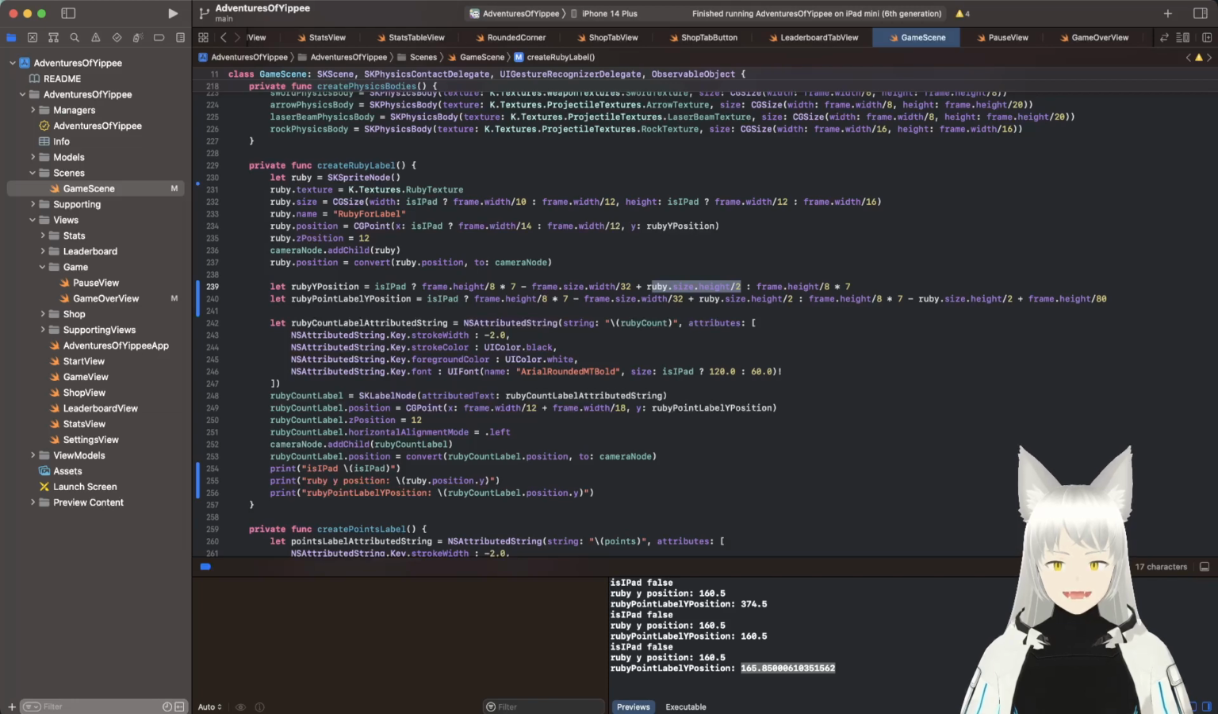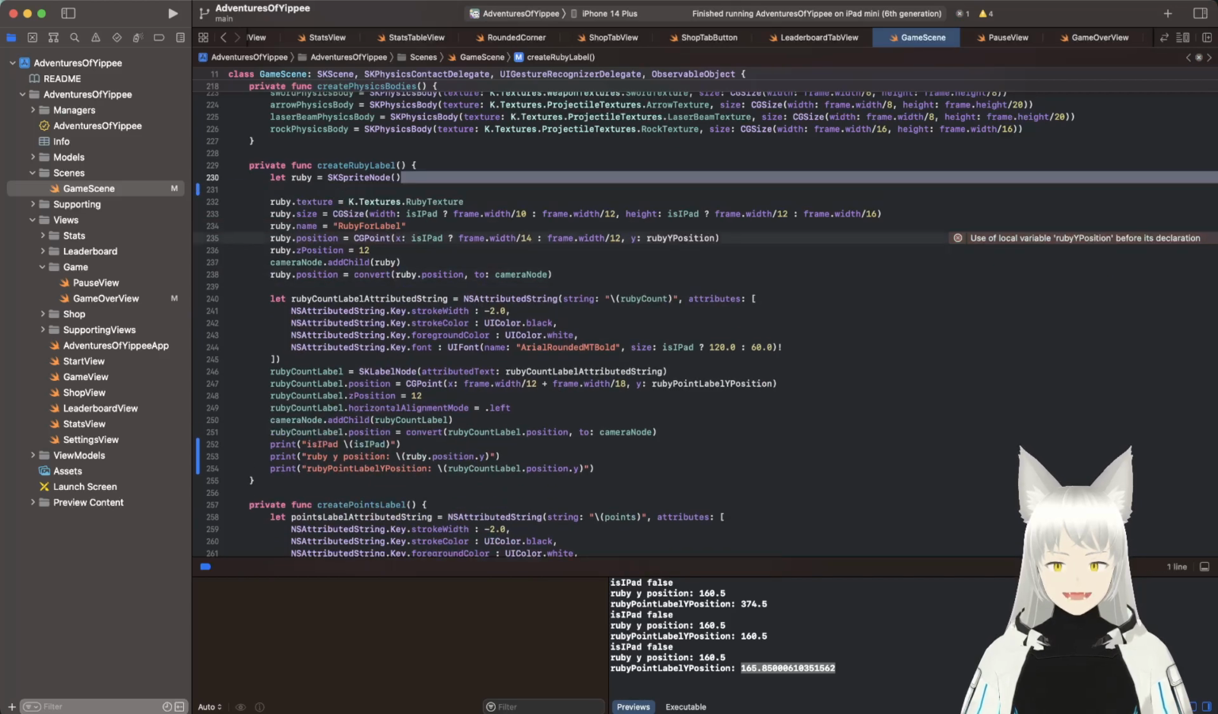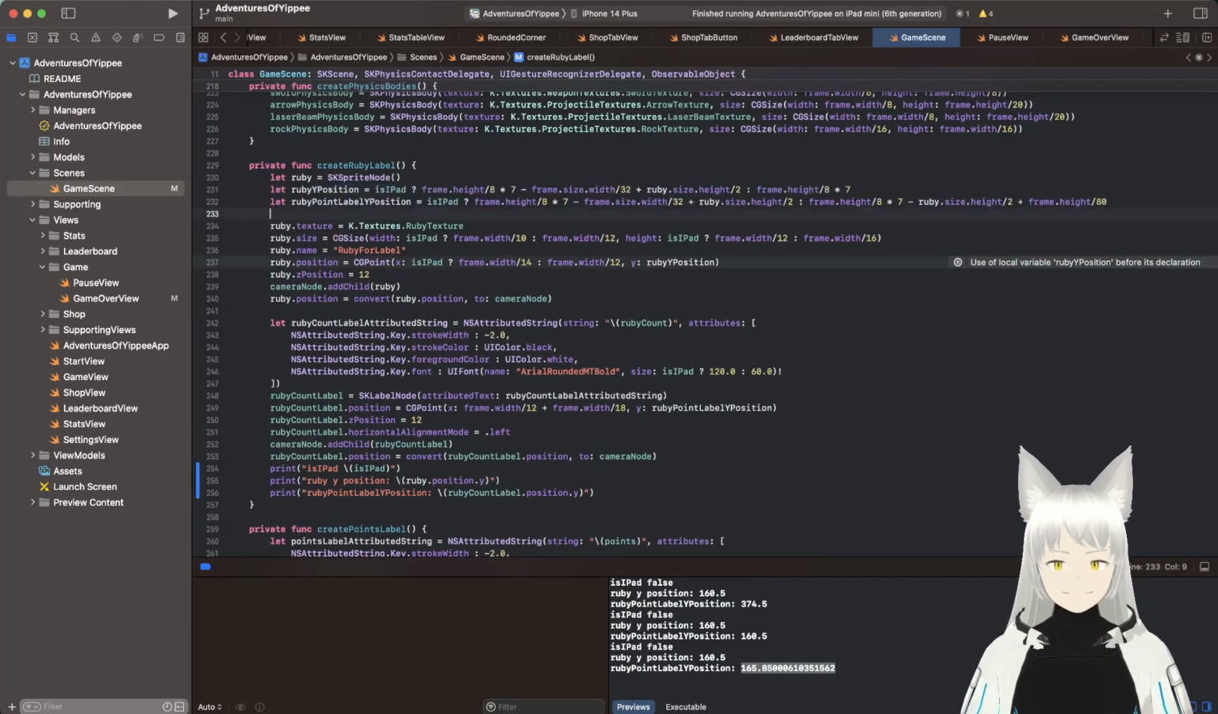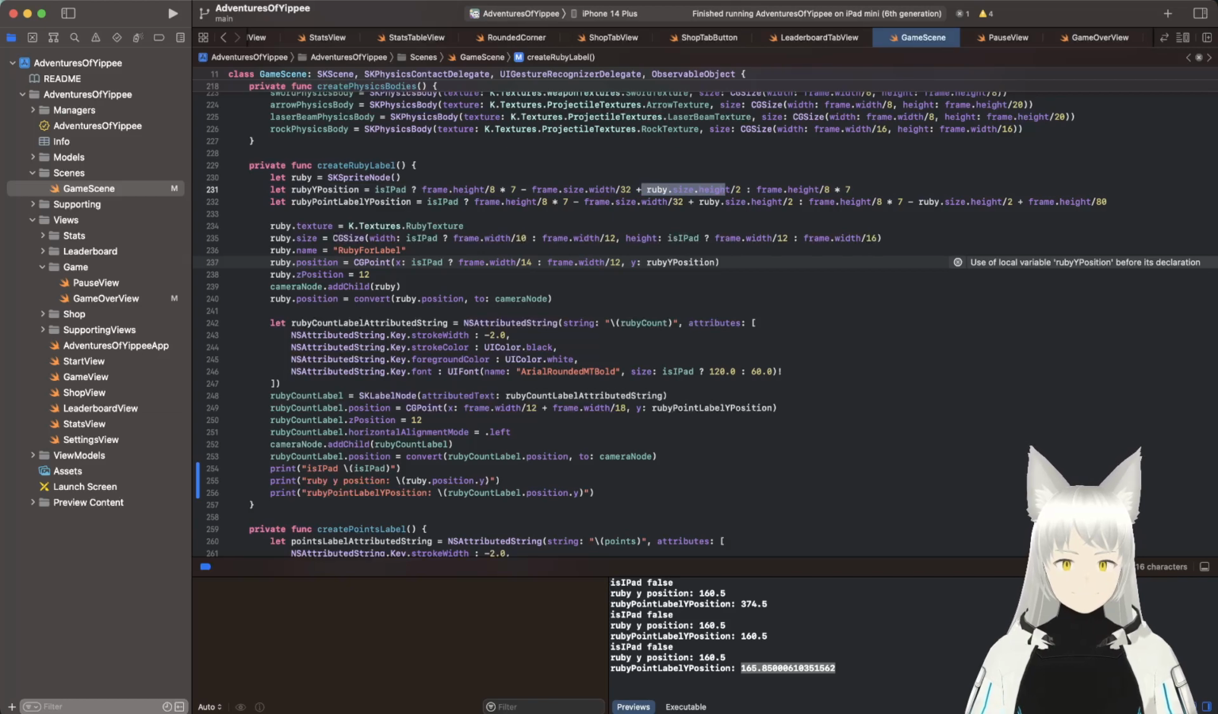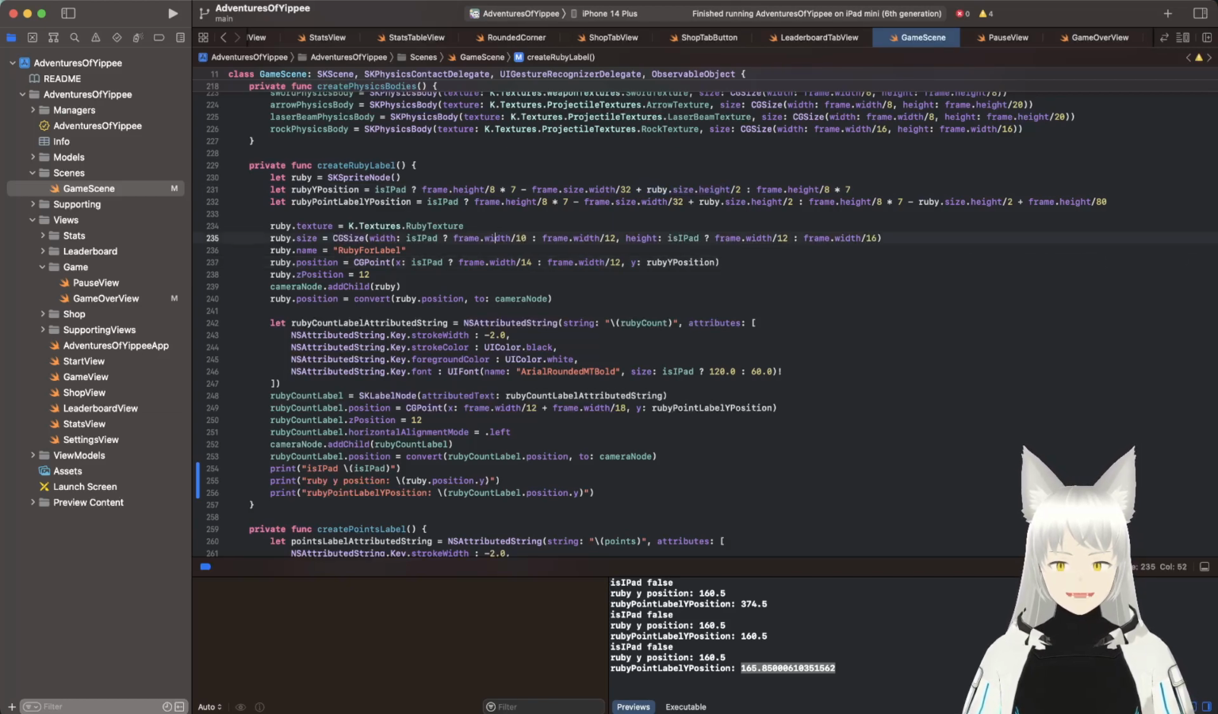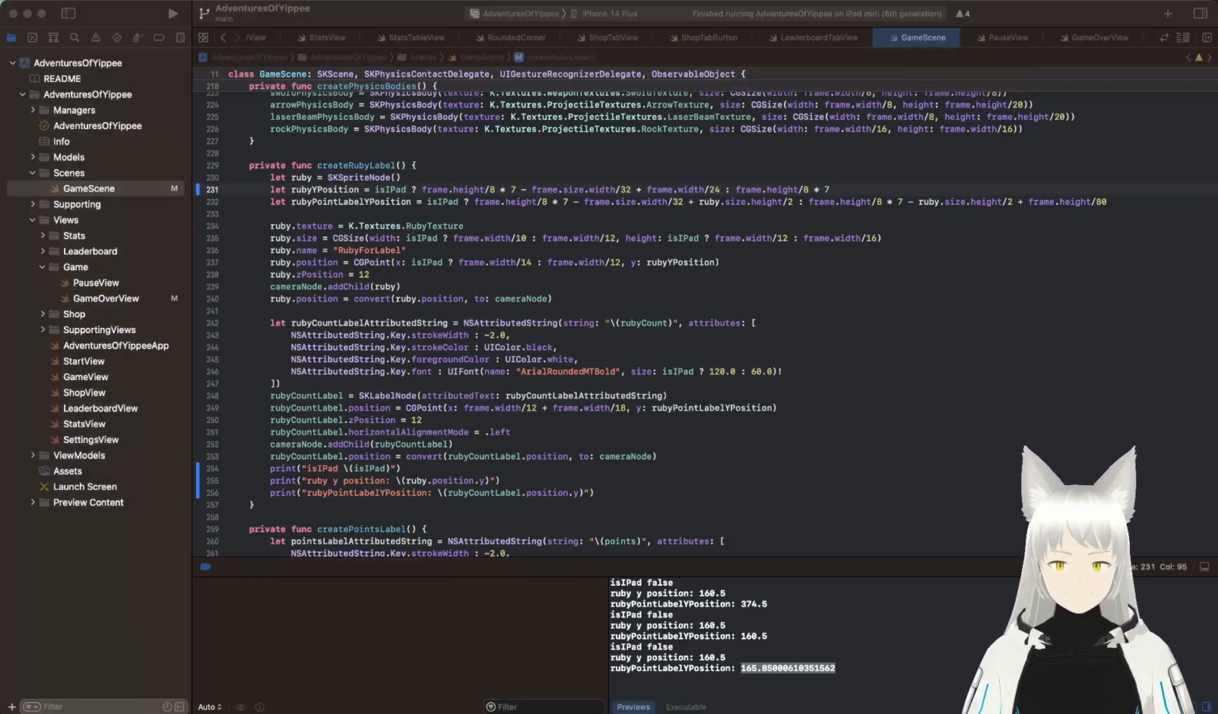At least here, actually, what we can do is reference the height. But we'll just want to copy from here. So we've got ruby size height. For iPad, that's this. So we'll just take this and divide it by 2 again, as we do. I think so.